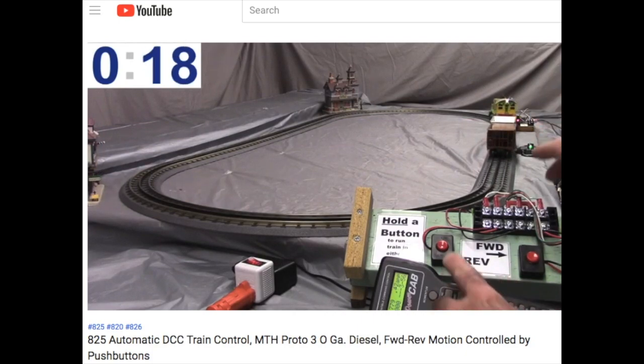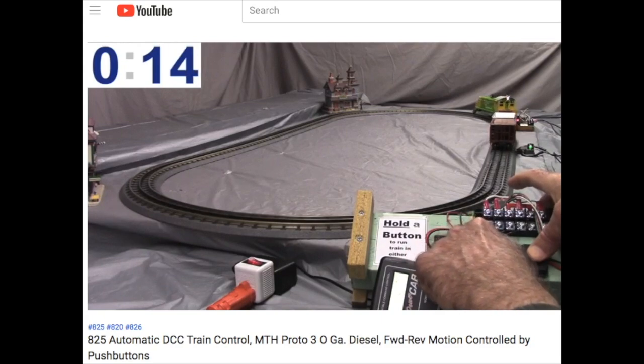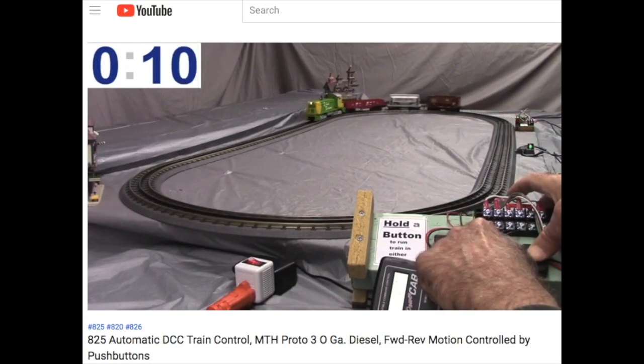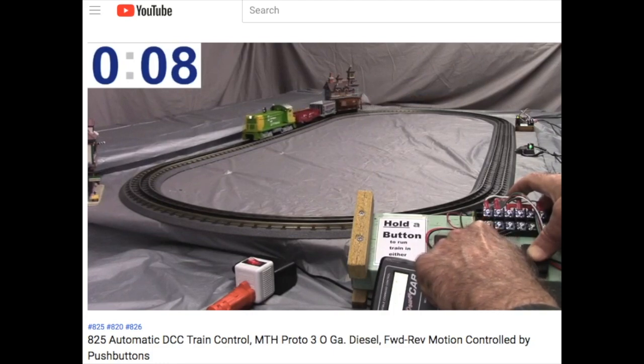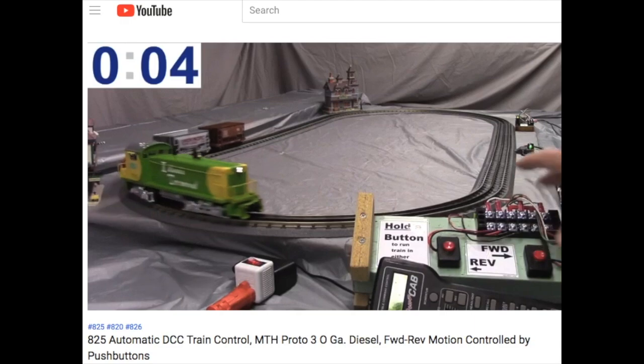Now, if somebody happens to push down both buttons simultaneously, it'll run in the forward direction because it's set up to look at the forward button first, so it will just ignore the reverse button if both of them are held down.